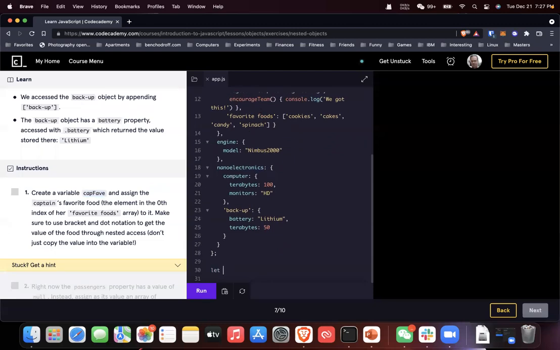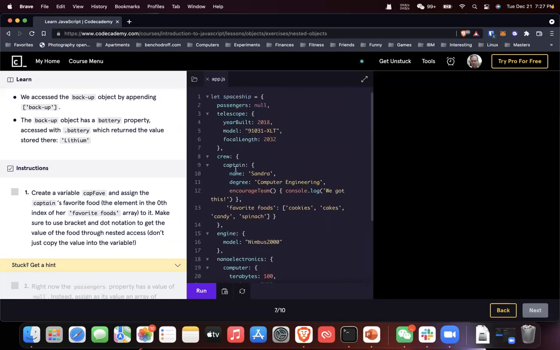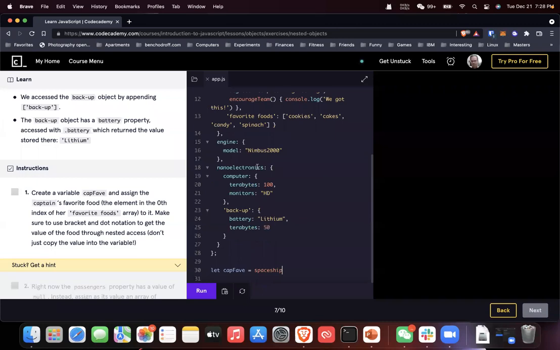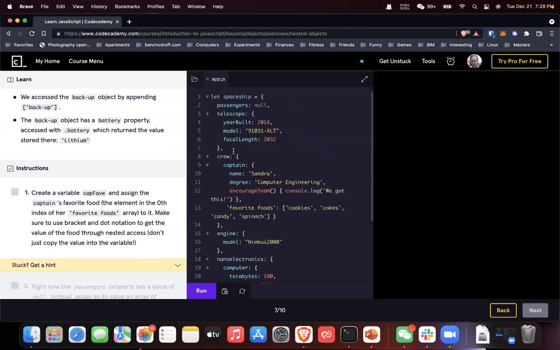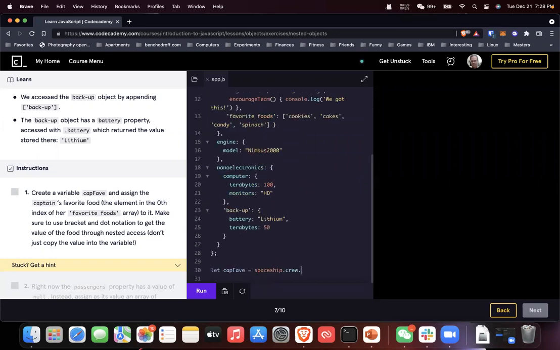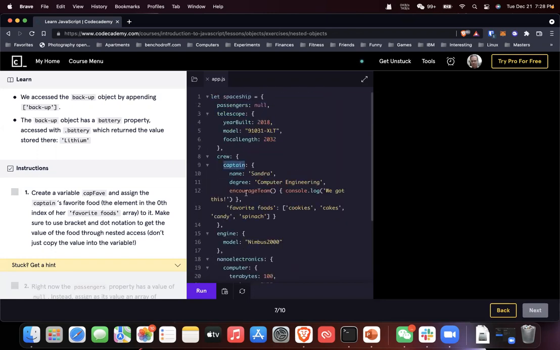Well, we need to create a variable, capFave, and assign it the captain's favorite food. Well, how do we access the captain? Can we go directly here? No. We have to start with the spaceship, because the captain is inside of it. So we take the spaceship object. Now I want to access the captain. Can I go to the captain yet? No. I have to find the spaceship's crew. So spaceship.crew. Now can I get to the captain? Yes. So go to captain.